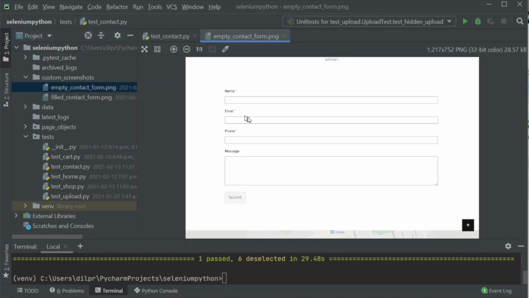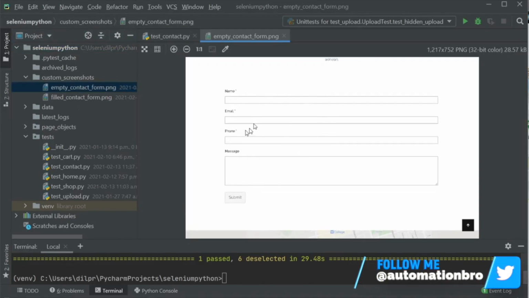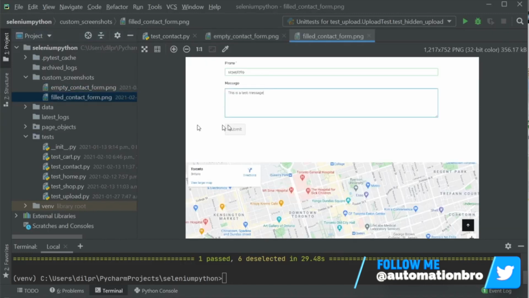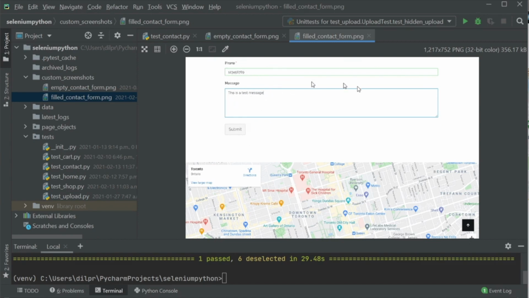So let's open up the first one. There you go. We can see the state of our empty contact form, which looks like this. And if I open up the next one, we see the state of our filled contact form. Now this one I kind of assumed, because by the time it came down, it was actually only taking the screenshot of this particular part.